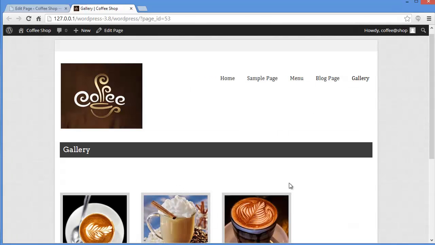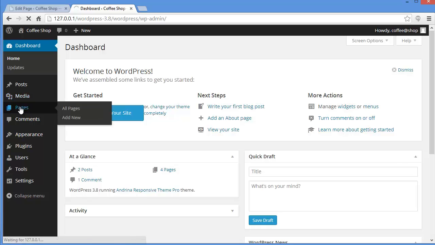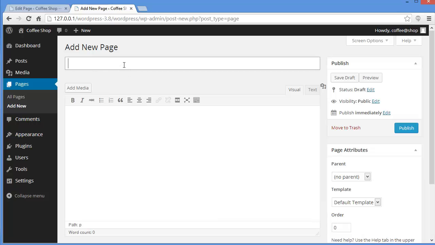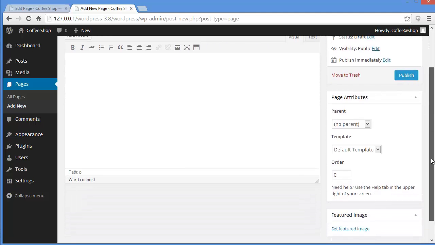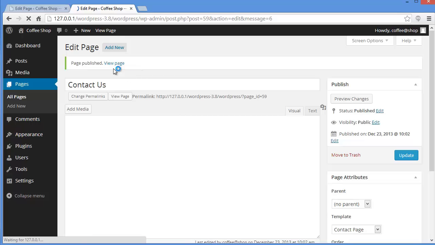Now let's say you want to create a contact us page. For that, you need to get back to your dashboard again. Go to pages, add new, and then we'll write contact us. And from here, under the page attributes template, we will select contact page. I'm not writing anything over here because I'll show you how it exactly looks. Now we will click on publish. All right. Okay, view page.